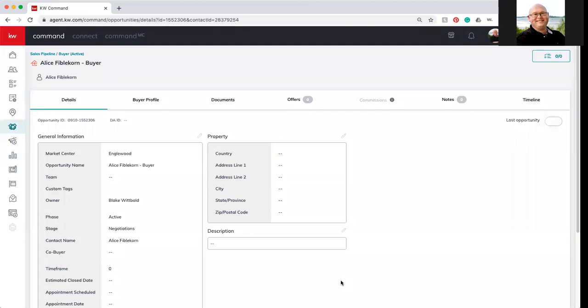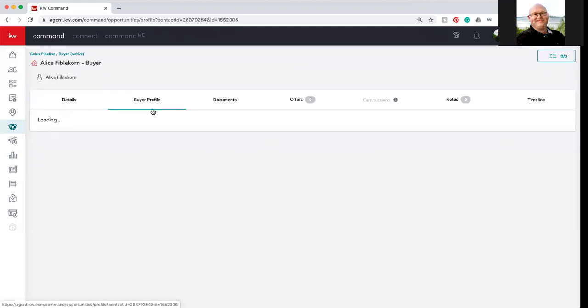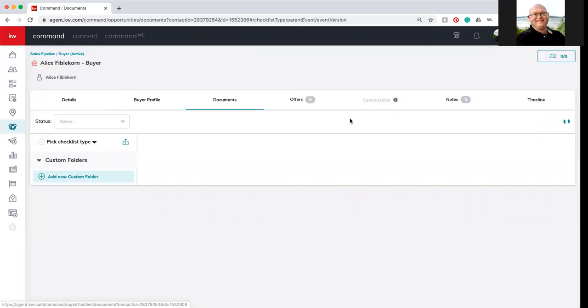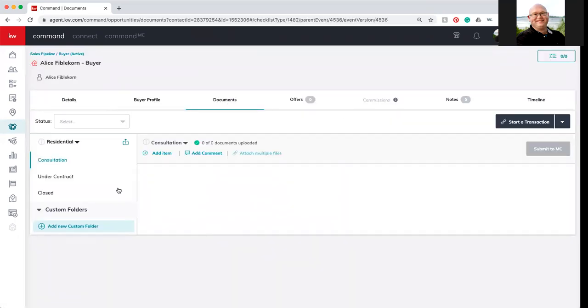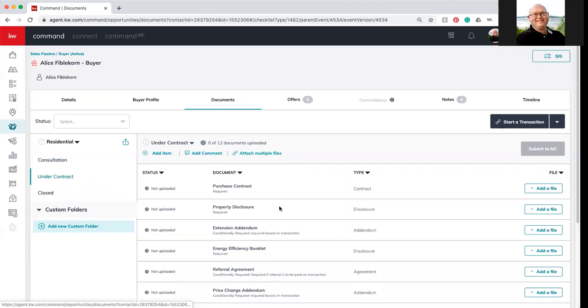And now we're in the dashboard of my opportunities to be able to see what we need for each transaction. So right now we have our details, the buyer profile in here. This is going to be just about our client. This is a new tab for us. We're going to be focusing on the documents tab today. So inside are going to be our checklists in here. Consultation, under contract, and closed. You see I have no paperwork under consultation that's required, so I'm going to go under contract.